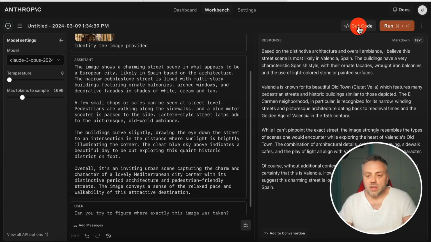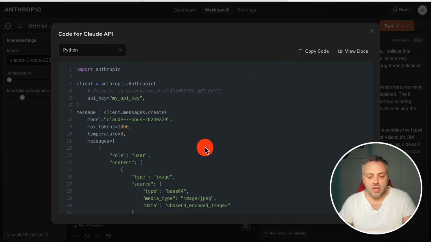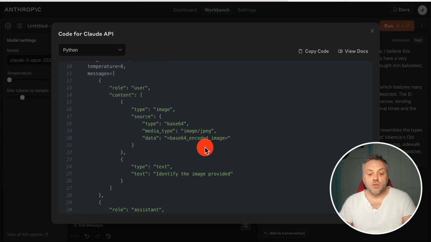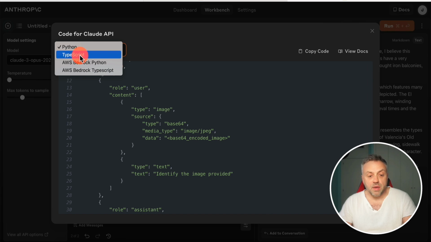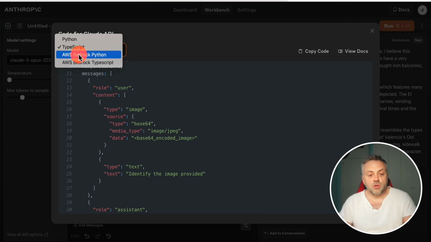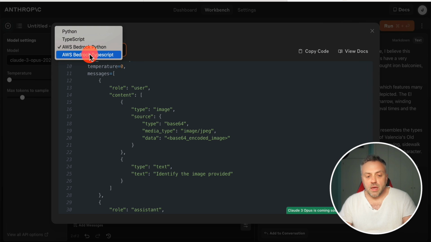Now, regardless of what kind of input you're giving this model, whether it's just text or images, you can click here and get code, and you can see the code that you can send to this model via an API. Here you can click on Python, TypeScript. You also have something called AWS Bedrock Python and Bedrock TypeScript. Now, this model also supports REST API access.